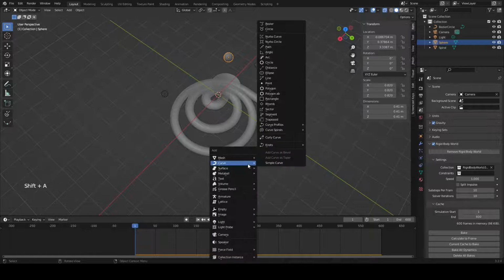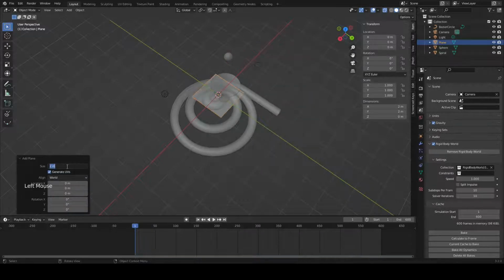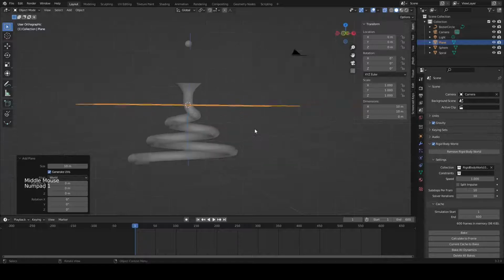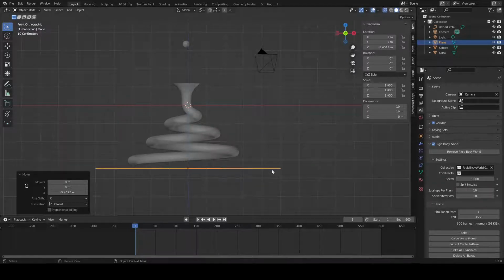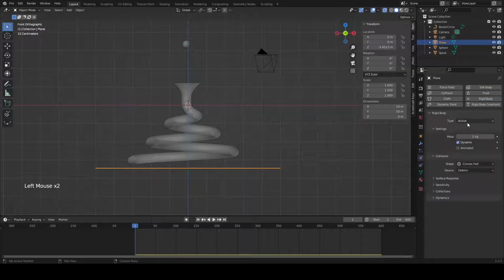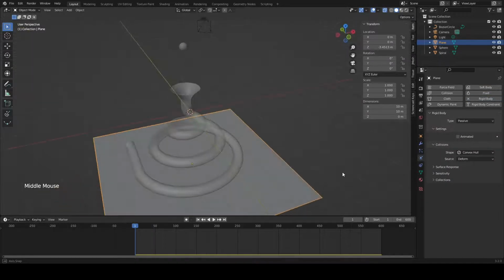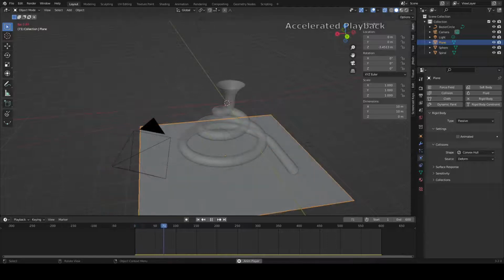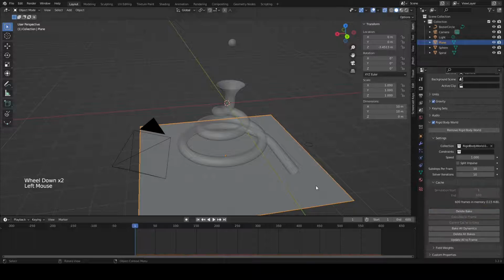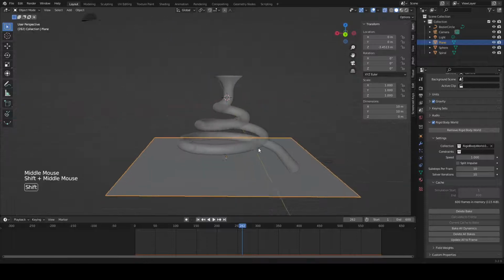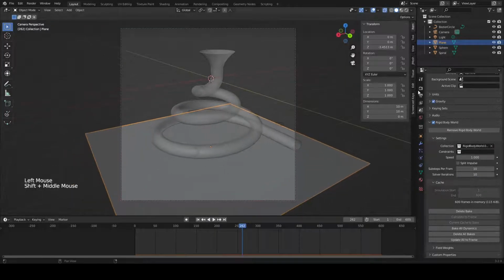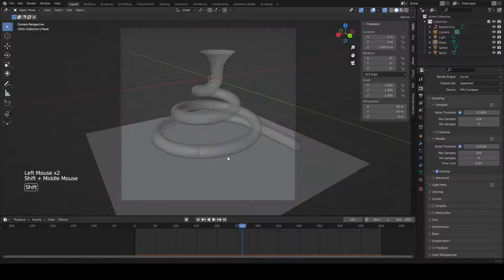So we can add a plane where the ball can fall on, so that it's not vanishing. Also a passive object now, so that the ball is not vanishing if it goes out of the tube. So it rolls on the plane first, and now we can bake our physics, and so we can now move back and forth in this animation without having to re-render the physics.